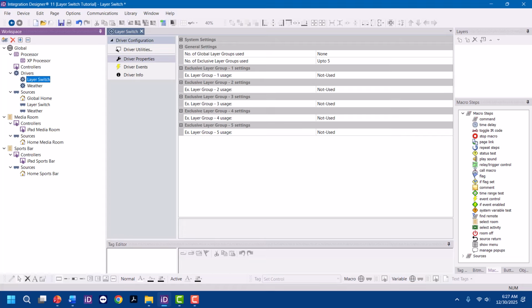Now, what are layer groups? Well, we have global layer groups and exclusive layer groups. A layer group is a group of common layers. For example, on our page, those are activities. So we're going to have an activity type of group, and inside that group, we'll have the video, audio, and control. And those are what layer groups are.